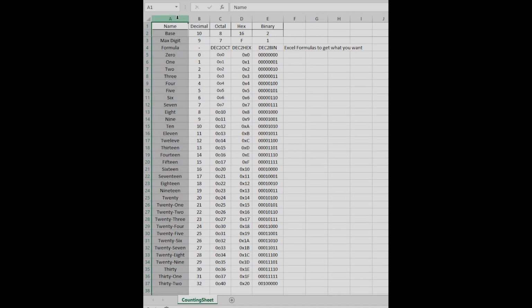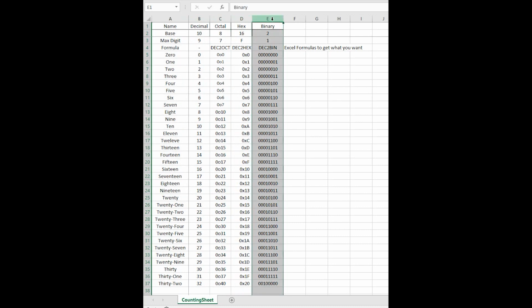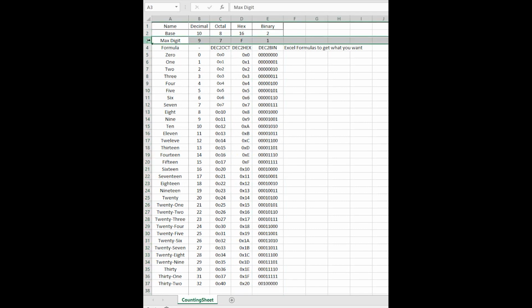This is a spreadsheet that I created that has hexadecimal, octal, and binary. And I'm going to go over how to make this on a piece of paper, but with spreadsheet first. And I have decimal, octal, hexadecimal, and binary. And the maximum digit for a base 10 is 9, so we can have 0 through 9. And then if we have to have 10, we go to a second column. And for octal, we can have 0 through 7.